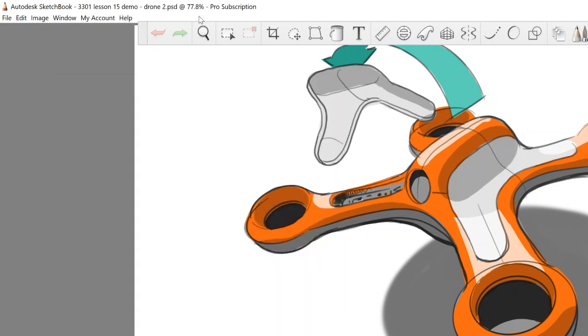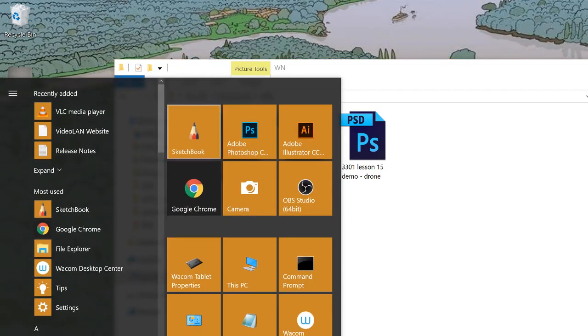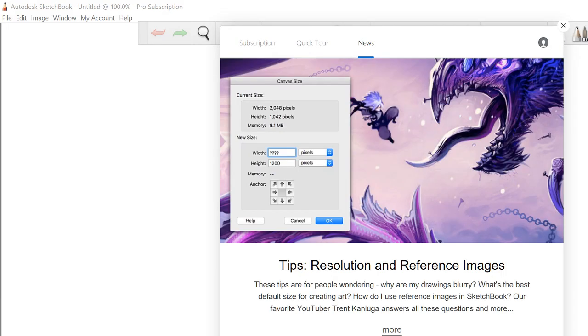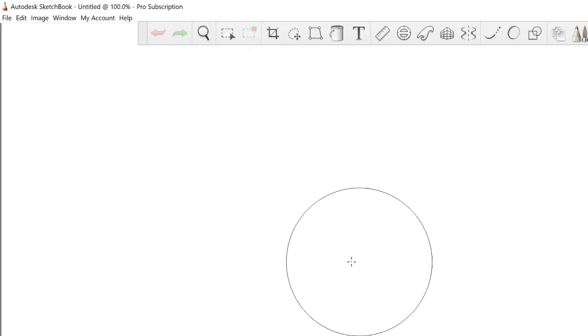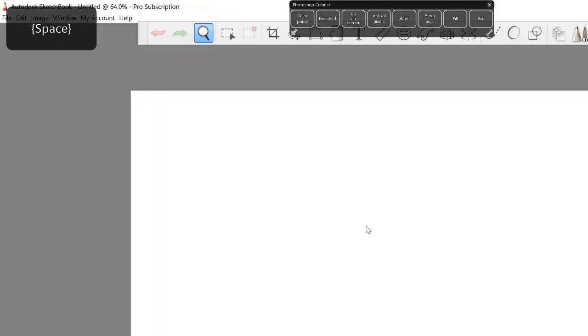So I'm going to start over from scratch. We're going to do another drone just to try and keep things consistent with the second part of this demo, which did record correctly. So let's go ahead and start a new file. I'm going to start by opening up Sketchbook Pro. And I'm just going to skip the quick tips area of the opening, and we're going to cover a couple basics first.